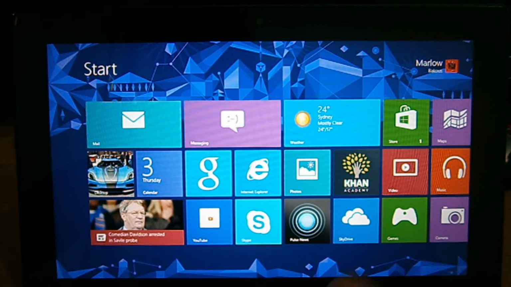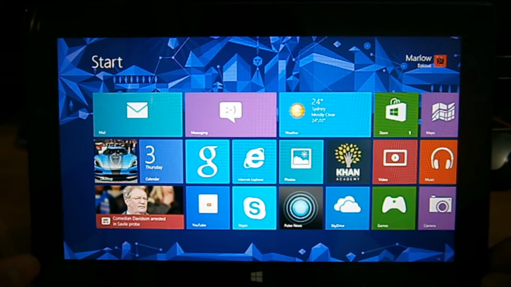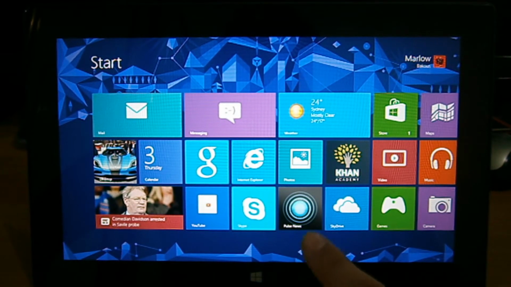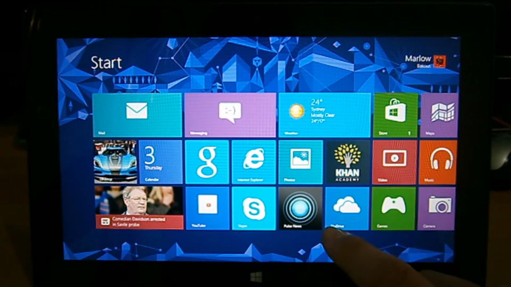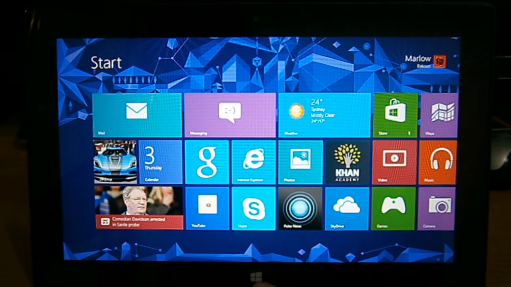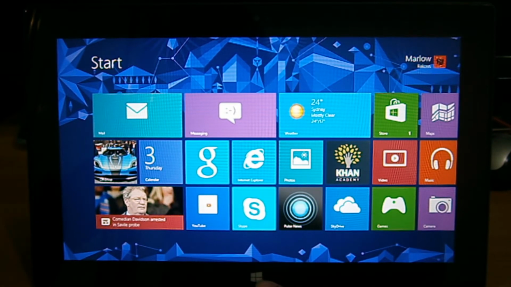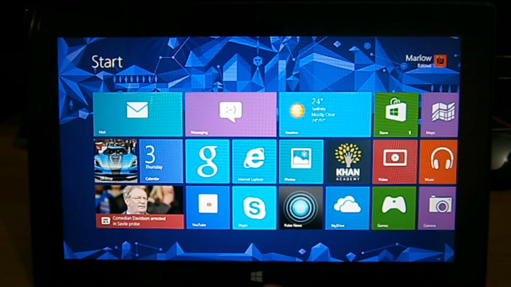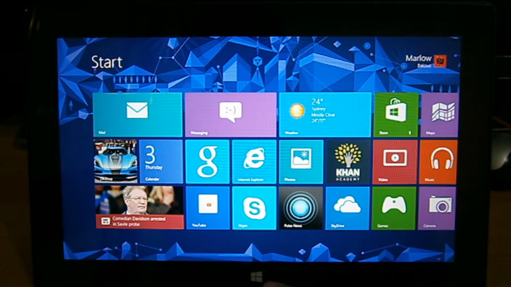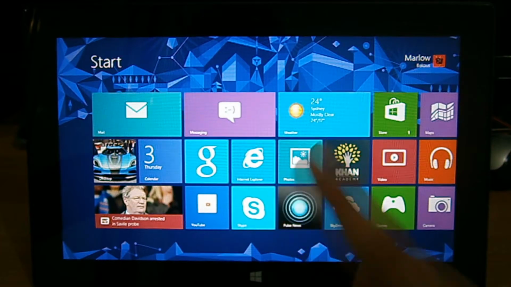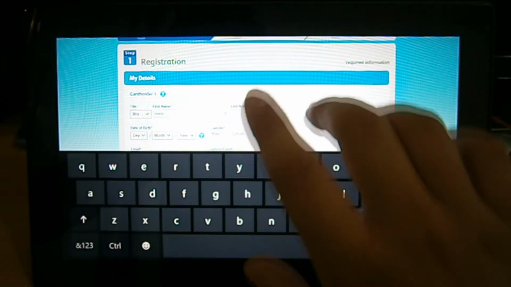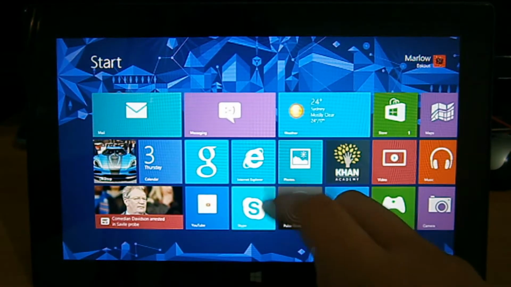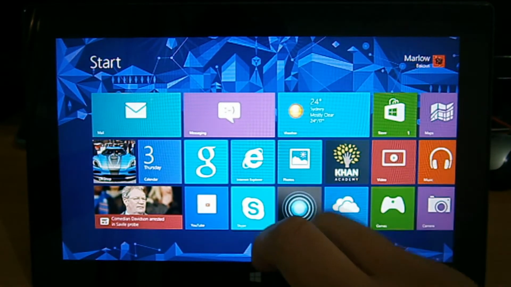To get out of an application, you simply press the Windows button, which is right here. Now, to close an application fully, it will still be running in the background, so you need to shut down the application fully. There's two ways you can do this. You can go into the Task Manager, which I'll show you soon, or you can go into the application itself, and slide down from the top all the way to the bottom until you see that animation. That means it's closed.